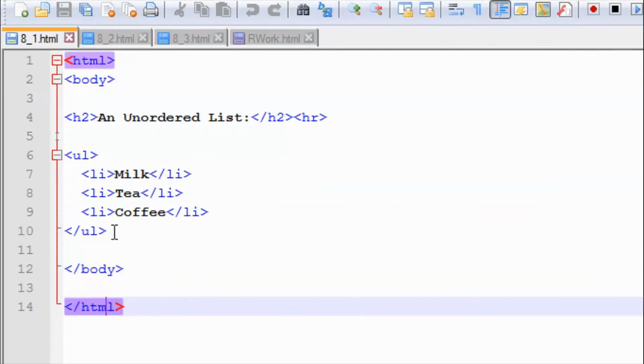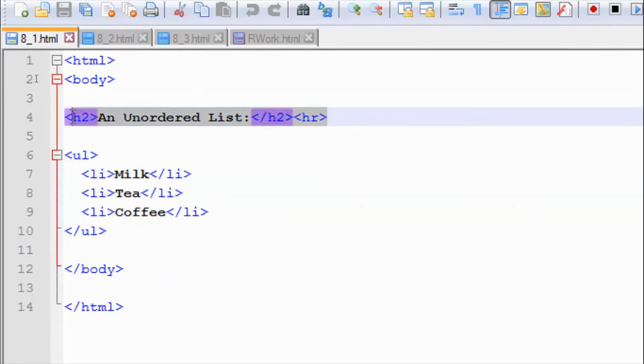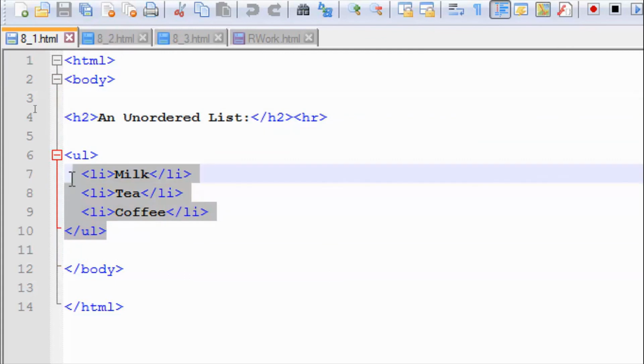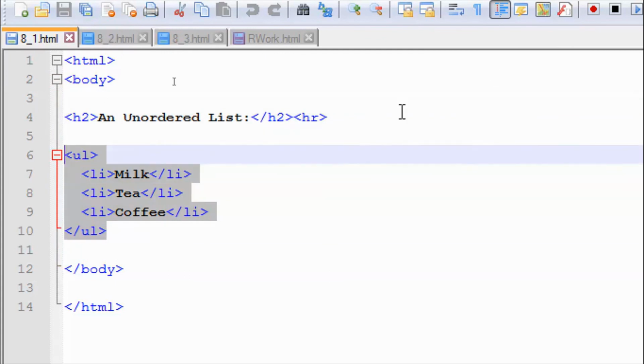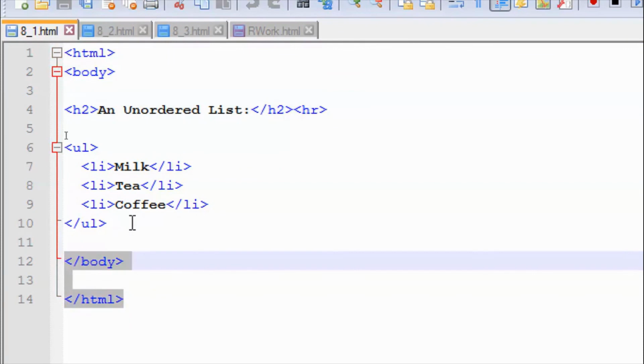Now this is what we need to concentrate on. This is an H2 tag, a header tag. You are all familiar with this H2 tag. To give a side heading, we use H2 tags or H1, H4, H3, depending upon the requirement. And this is the HR tag, which gives a horizontal row below that heading. And everything apart from these four lines of code is very familiar and very simple.